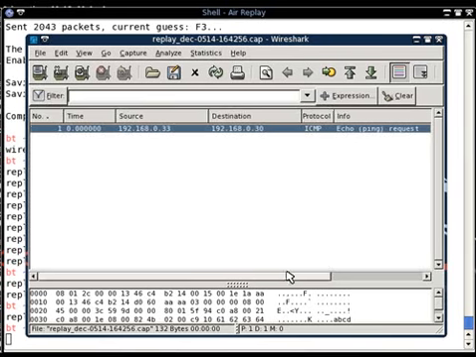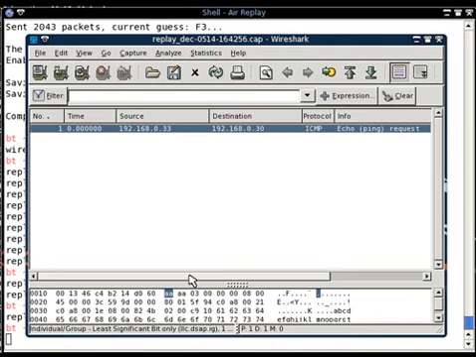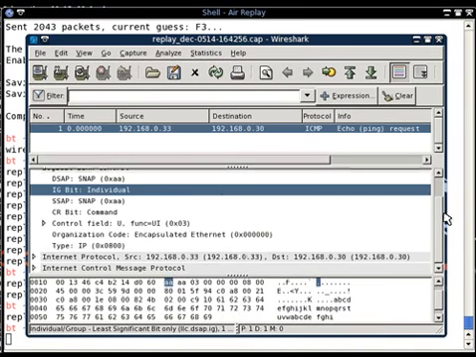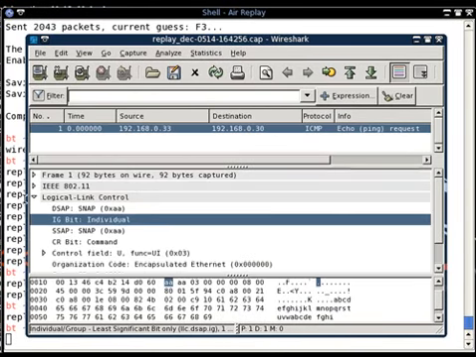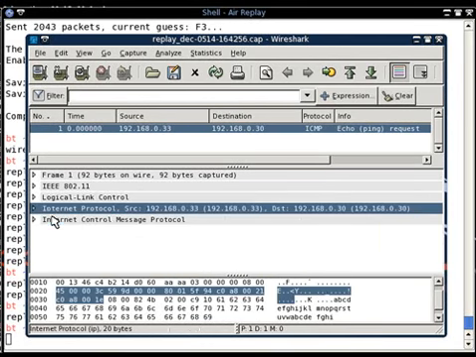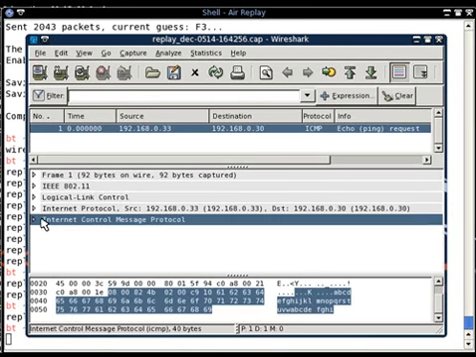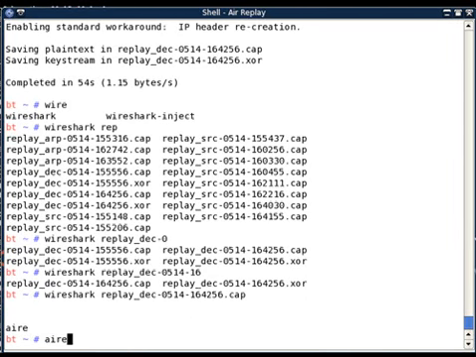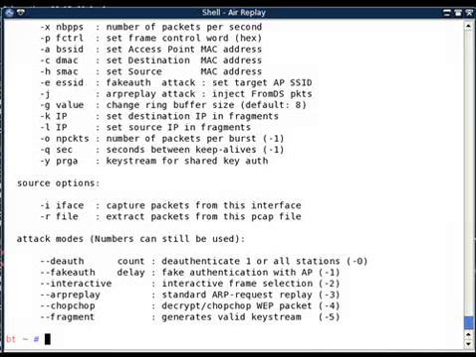See, this is the echo ping request going from some MAC to another MAC, and I'll be able to see the details of the packet. These are the headers. This is the LLC header and this is the ICMP header. So with the help of the Aireplay-ng chop-chop attack, we will be able to decrypt the packet.